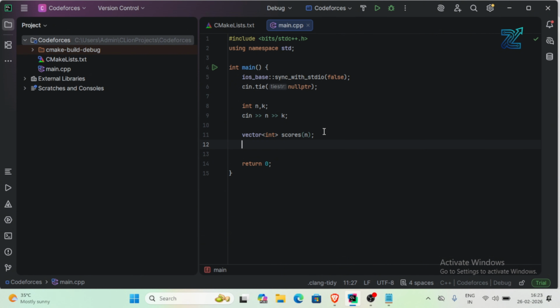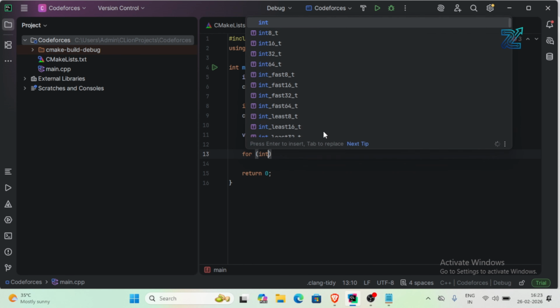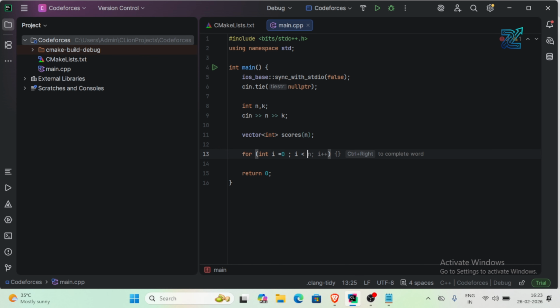After that, I want to get the input from the user. There are n inputs, so I am using a for loop: for int i equals 0, i less than n, i plus plus. Within it, I will get input from the user. I use i as the index and store it at the index from 0 to n minus 1. This is how we get input from the user. We loop n times and read each score into the vector one by one. The scores i accesses the ith element of the vector, just like array indexing. After this loop, scores contains all n scores in the order they were given, non-increasing as the problem guarantees.